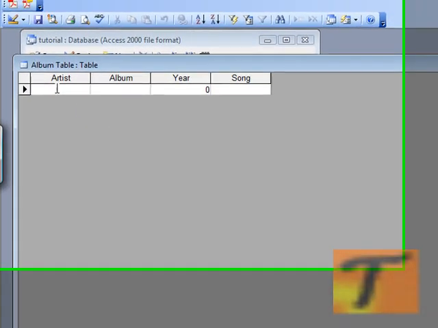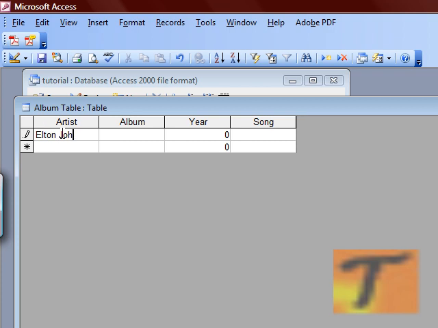I'm going to go ahead and start typing information into my table. This is called Populating the Database. So I'm going to populate it with some make-believe information. I'm going to put 3 or 4 songs in here.